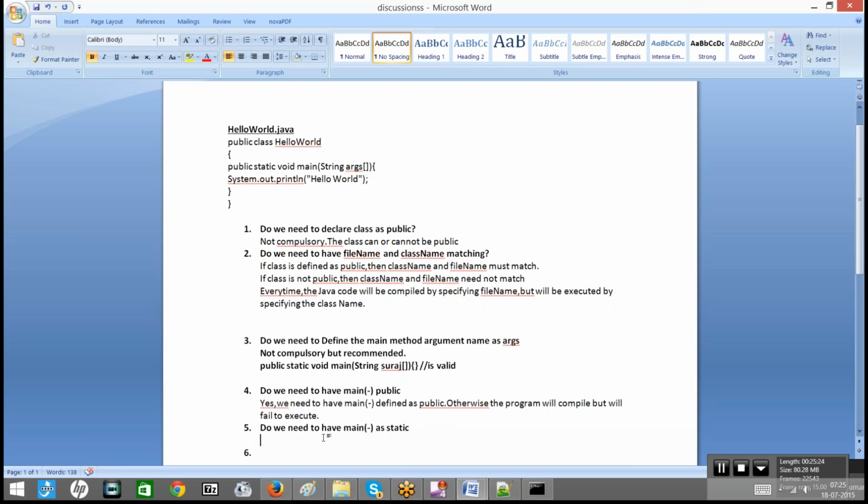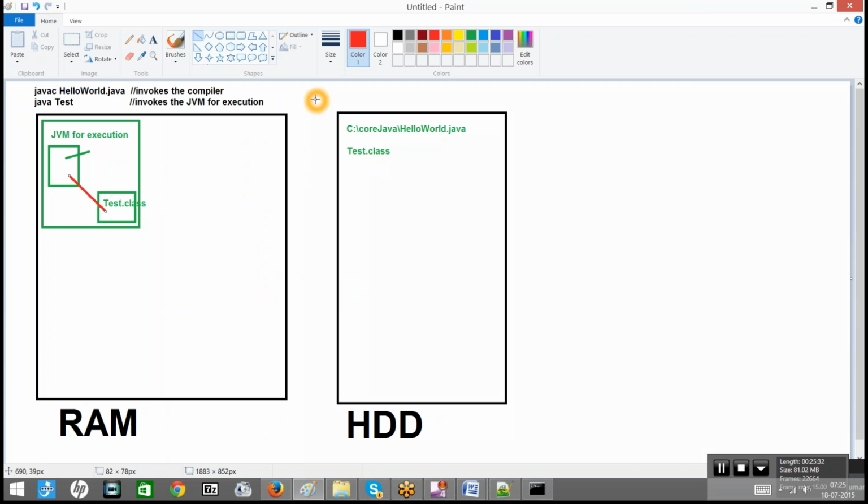Okay, so I'll say this is the piece of area where the JVM executes the code. Okay, where the JVM executes the code. Now, if you don't define the main method as static, then the JVM cannot call the main method directly.